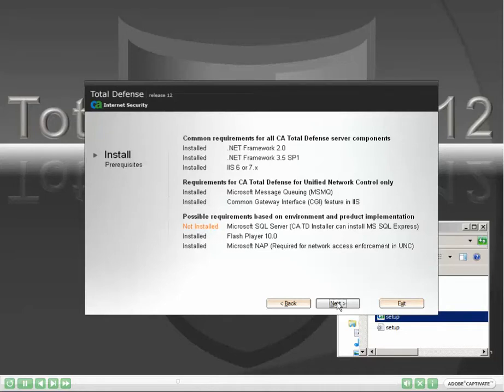Either way works. The CA Total Defense for Unified Network Control (UNC) requires Microsoft Network Access Protection, also called MSNAP, for the enforcement of network policies. Before installing the UNC Communication Server, the user must install and configure Network Policy Server (NPS) on the host computer, which must be running Microsoft Windows Server 2008.